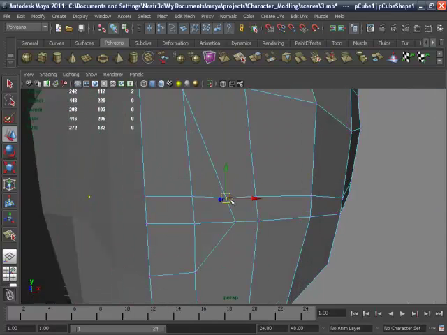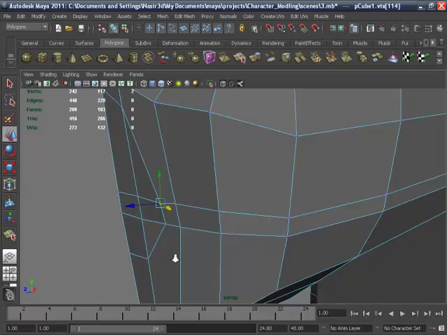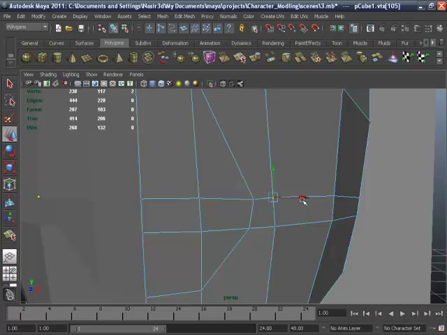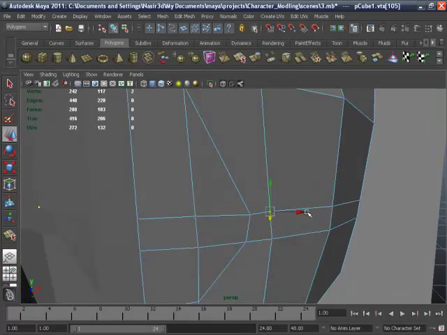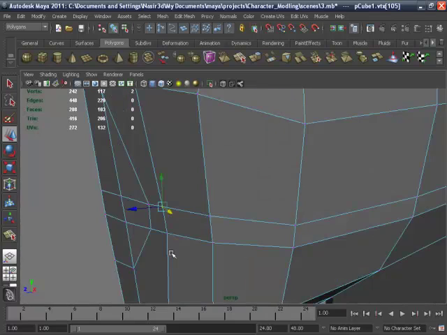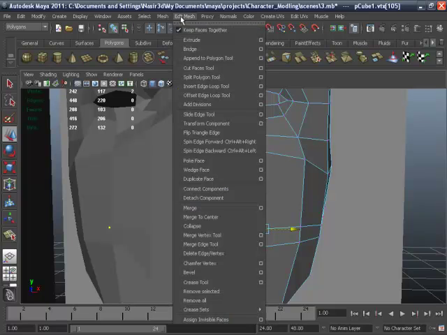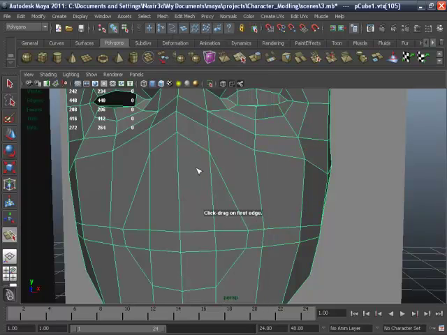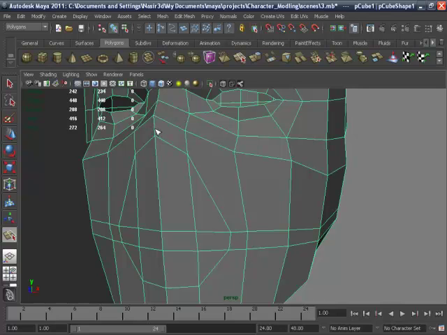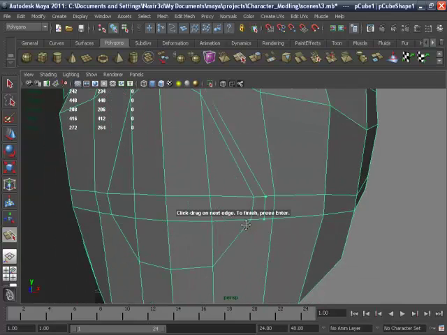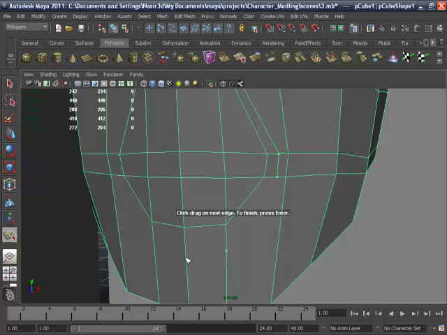Vertex mode, move it a little bit there, inside, and move that one. Again go to the edit mesh, select split polygon tool, take another loop there, chin.